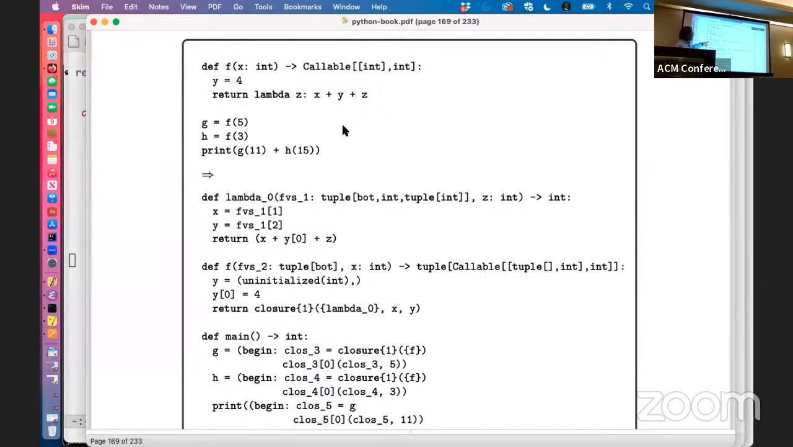But the main point here is that instead of just x plus y plus z, we've added these two lines here that say, we can get the values for those free variables out of that tuple, out of the closure. So we read our x and y, our free variables, out of the closure, and then the rest of the code can run as it normally would. So that's how we transform the body of one of these lambdas.